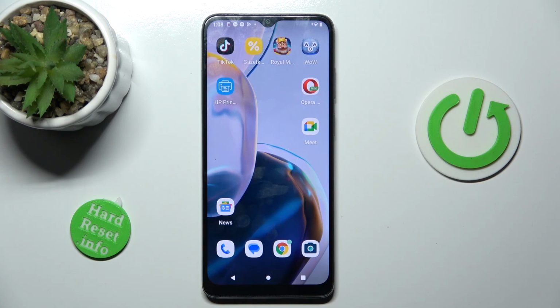Today I will show you how to manage our Google passwords on your Motorola Moto E22.